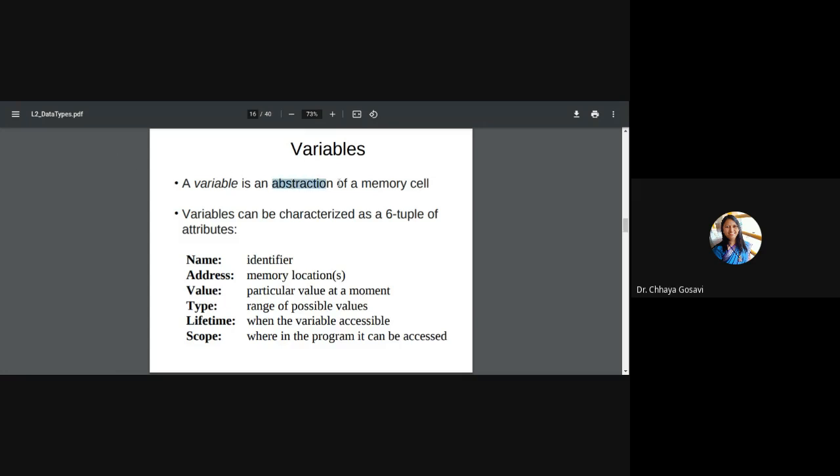A variable is an abstraction of a memory cell. It means that when you declare a variable, say int a, 2 bytes of memory get allocated, and instead of referring to that particular memory location, you refer to a variable name. We are storing values in a memory location, not in the variable, but for a programmer it is easy to deal with a variable instead of memory locations. That's why variables are nothing but an abstraction of a memory cell.